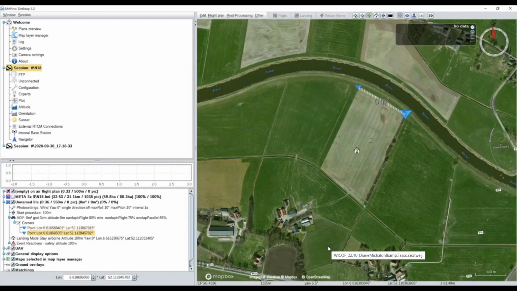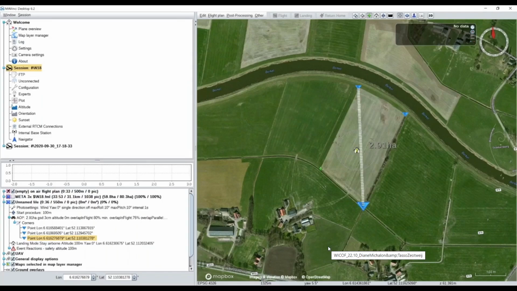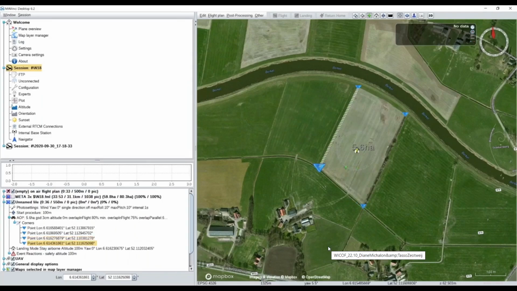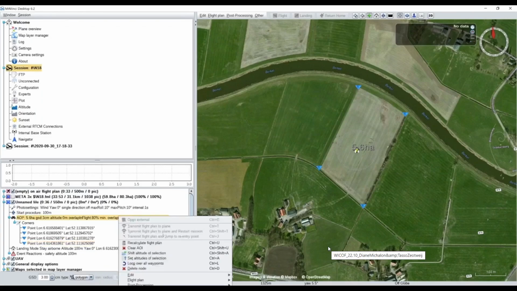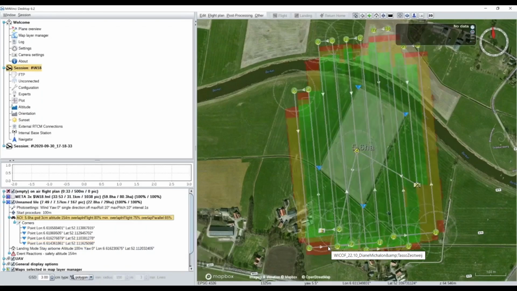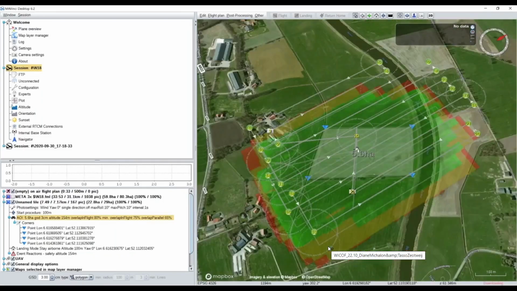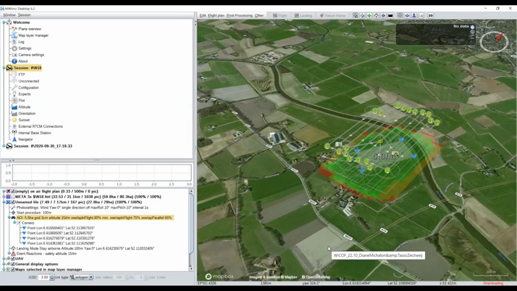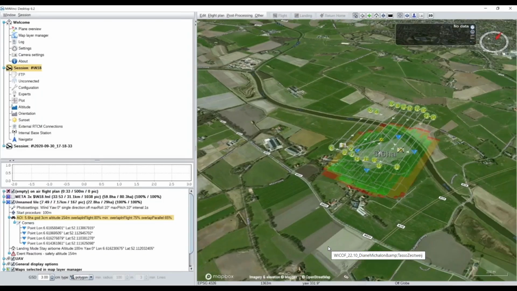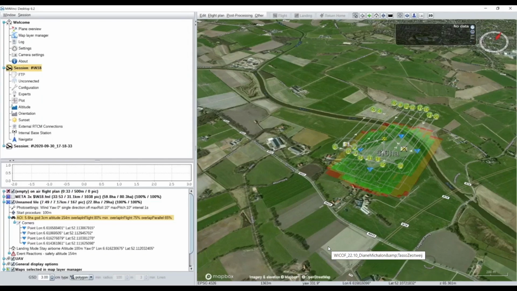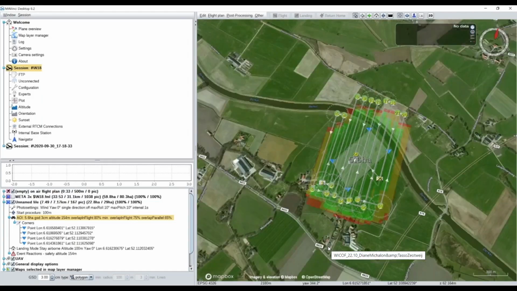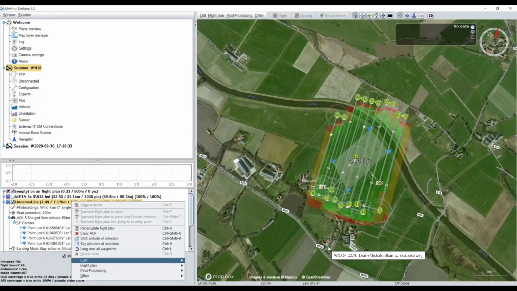I have to draw the polygon by giving in the points which border my area of interest. I tell the software to calculate my flight plan, and there I have already a simple flight plan. The software will tell me straight away how long the flight time is, so that's almost 8 minutes for this small flight plan. The plane will fly 7 kilometers and take 167 pictures. Let's delete this one. Just hide it.